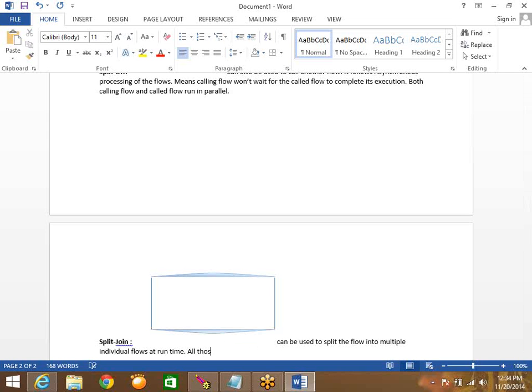All those flows run in parallel. Later they can be joined together if required.